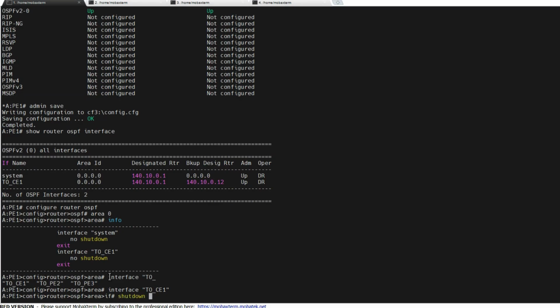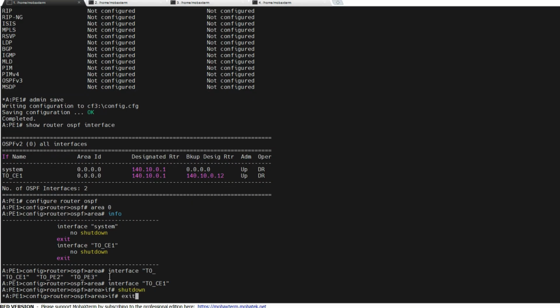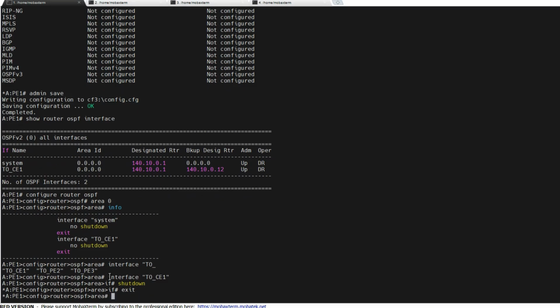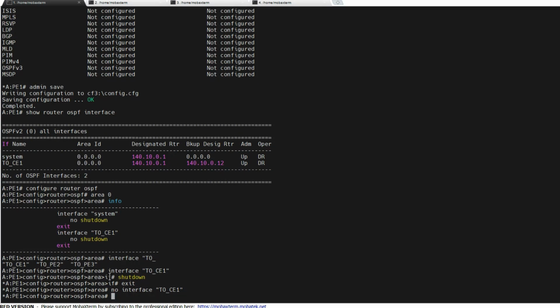Shut down. Exit that. And then we'll issue the no interface to CE1. That's remove the interface going to the previous interface going to CE1. We now have to proceed with our requirement, which is to configure OSPF as the IGP within ISP1.